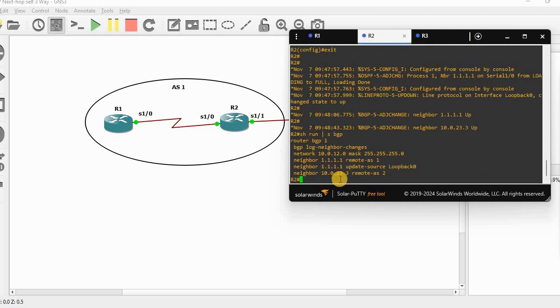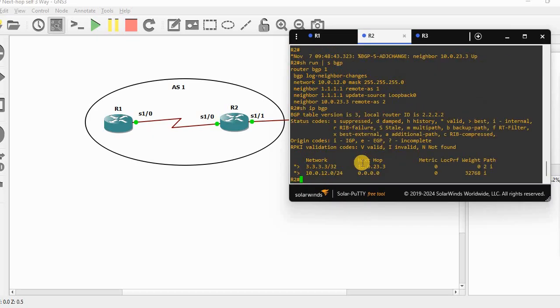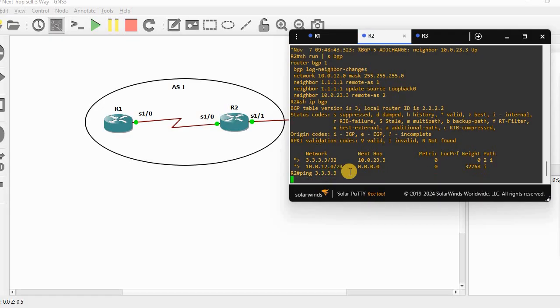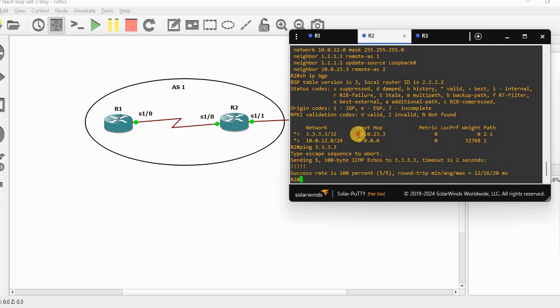If you see here show ip bgp on R2, the 23 network is directly connected, so R2 knows how to reach it. If you ping here, R2 knows how to reach it because R2 knows this network.